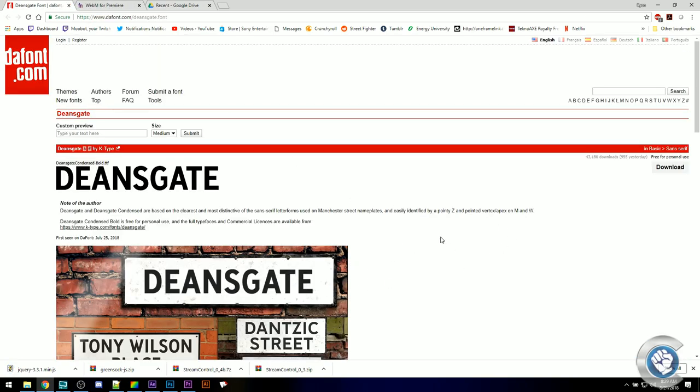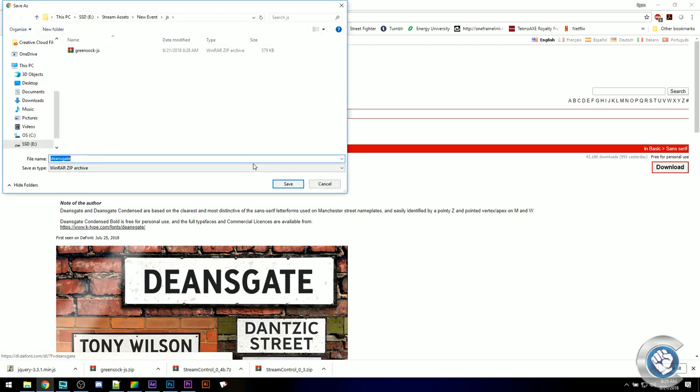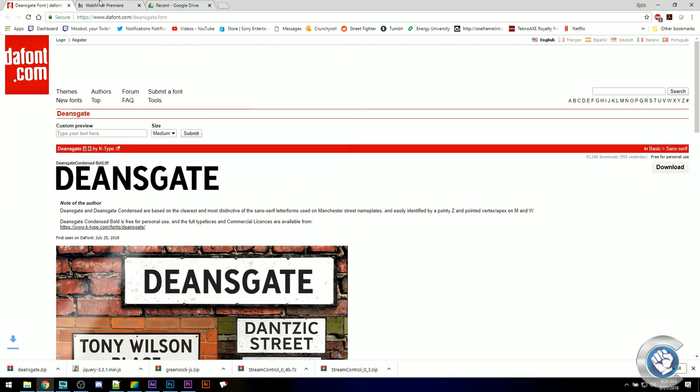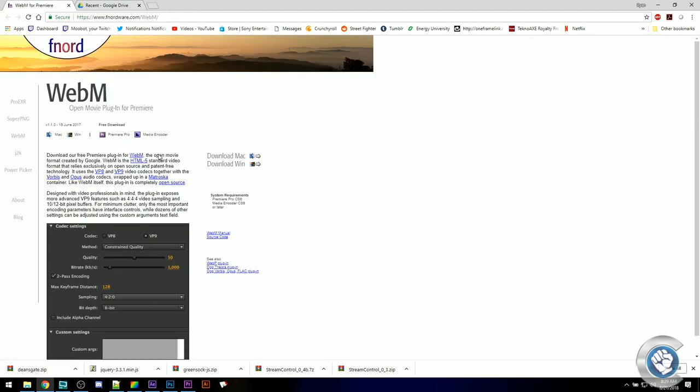This font is just, I was looking for a plain readable font. So it's called Deansgate. I'll link it. It's just for the use of the example. Nothing particularly special about it. And then this I'll show off a little bit later. This is a plugin I already have installed, but it's basically to allow Premiere to export directly to WebM, which normally Adobe products cannot do. So I'll show that a little bit later.